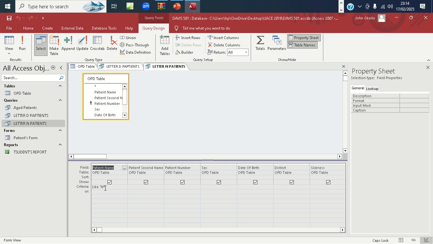If you are using wildcards and finding names starting with the letter N, you start by typing that letter, followed by the asterisk symbol. If you are finding employees whose names end with a certain letter, you start by typing the asterisk, then after it you type that letter, save and run. Okay, that is it with the wildcards in queries.